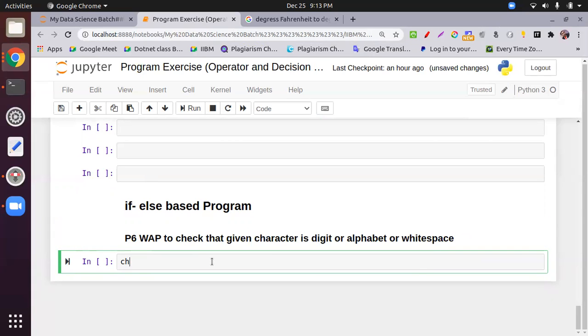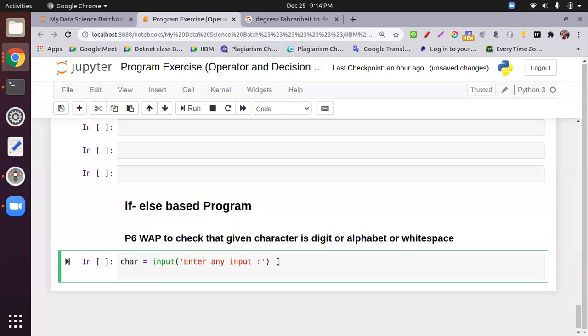So what I'm writing here, I take the char equal to input, enter any key, or enter any input. So I'm just checking only for digits, alphabets, and white spaces. All right. Now check this one. If char dot is alpha.